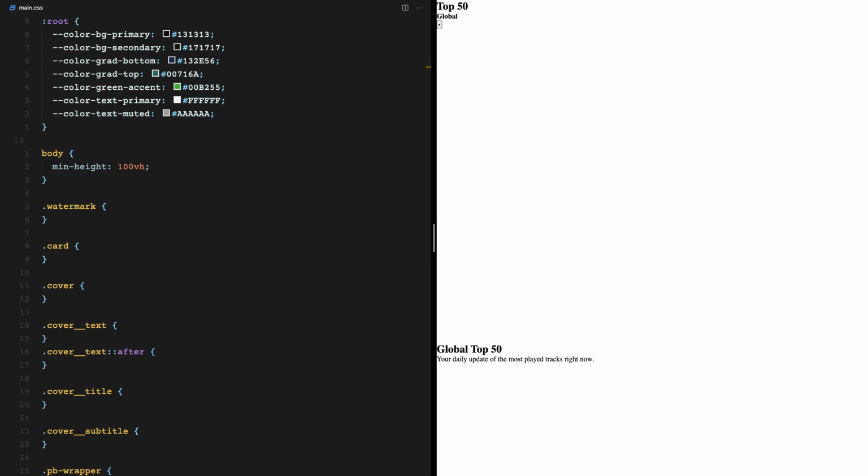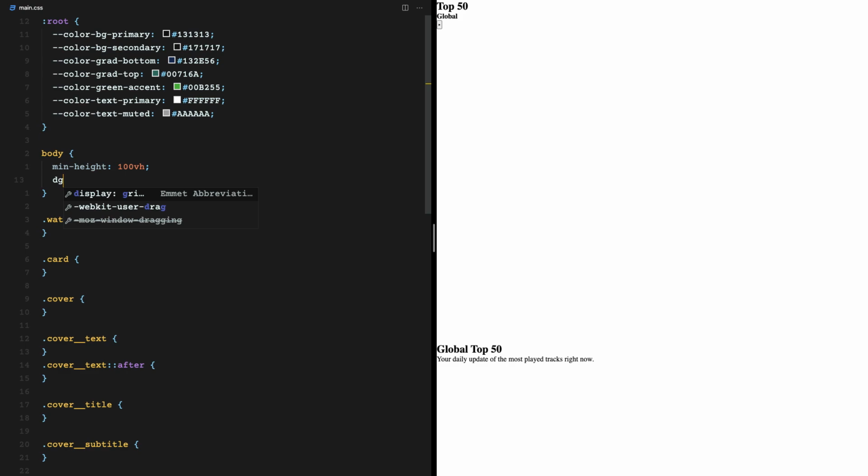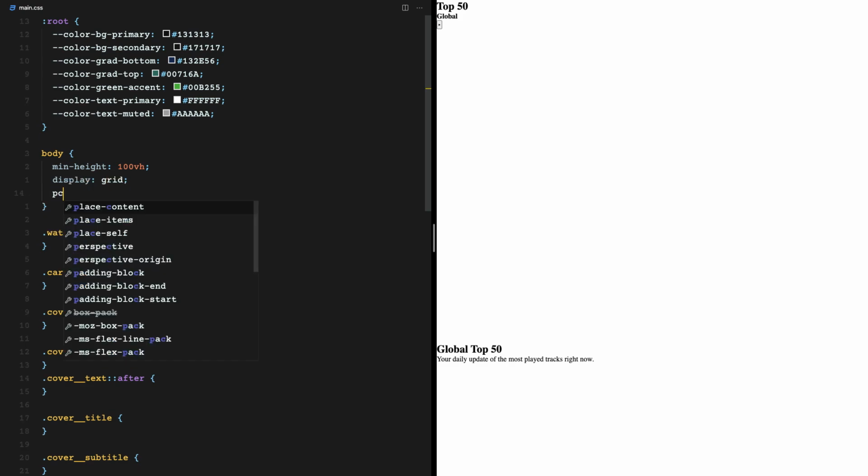I have the reset and the color set up, so it's not really building from scratch. Anyway, let's start by placing the content at the center of the screen by giving the body a display of grid and a place content of center.